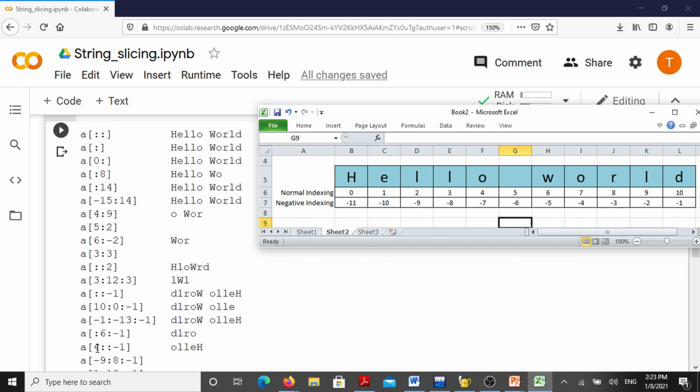Okay. So 4, empty, minus 1. Step, you see the step sign is minus. So what is the default end value? The default end value is next to this, including this H. So if it is not present... in this case 0 is given explicitly.